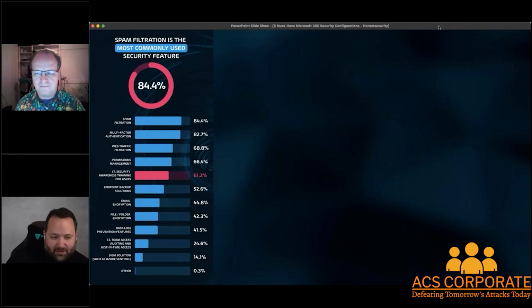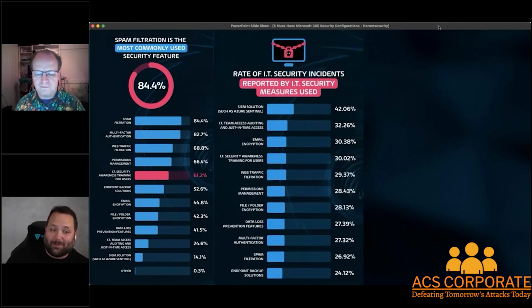The one thing that's interesting, especially in correlation with the next data point I'm going to talk to you about, is the SIEM solution down at the bottom of this graph. We see that only 14% of organizations are using some sort of SIEM solution, which then we go into the next data point here.